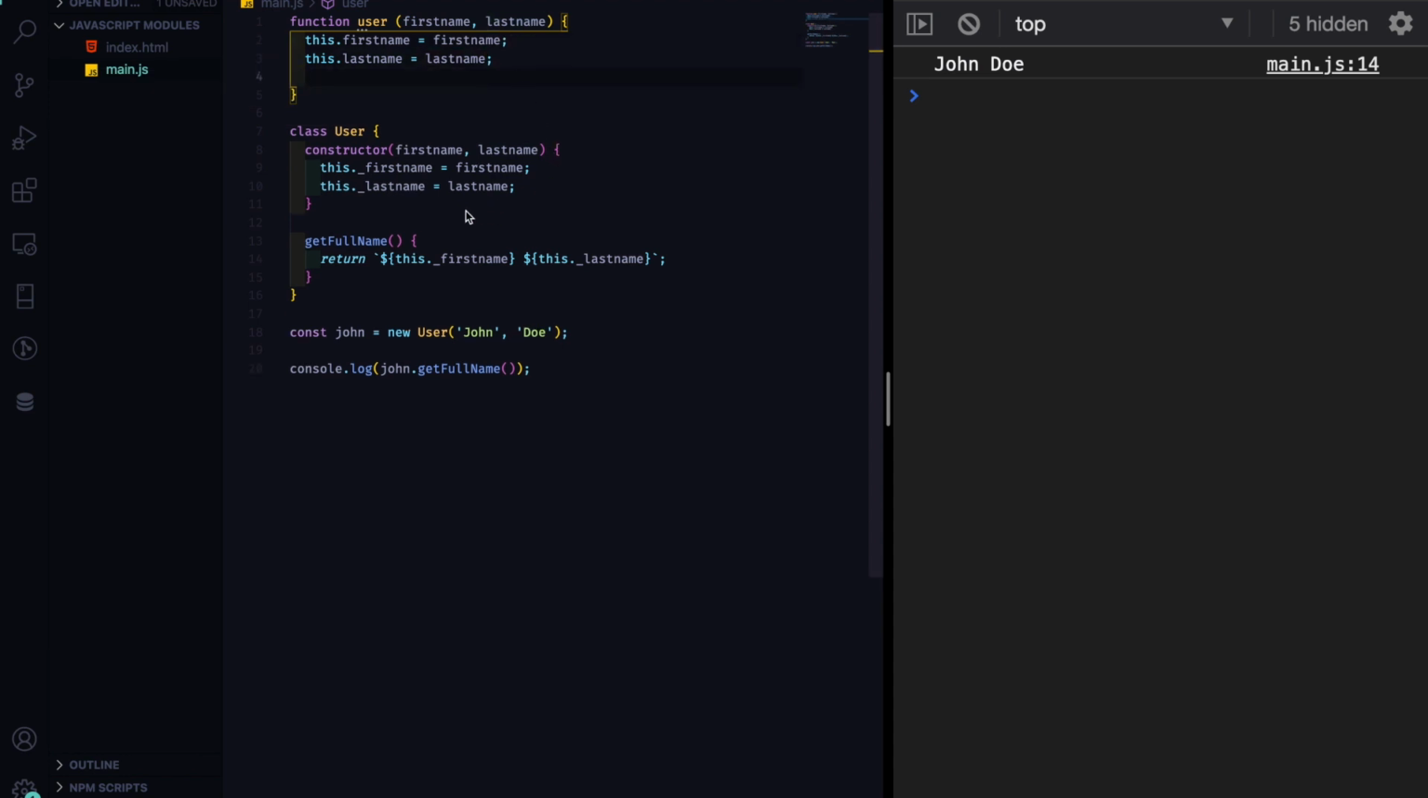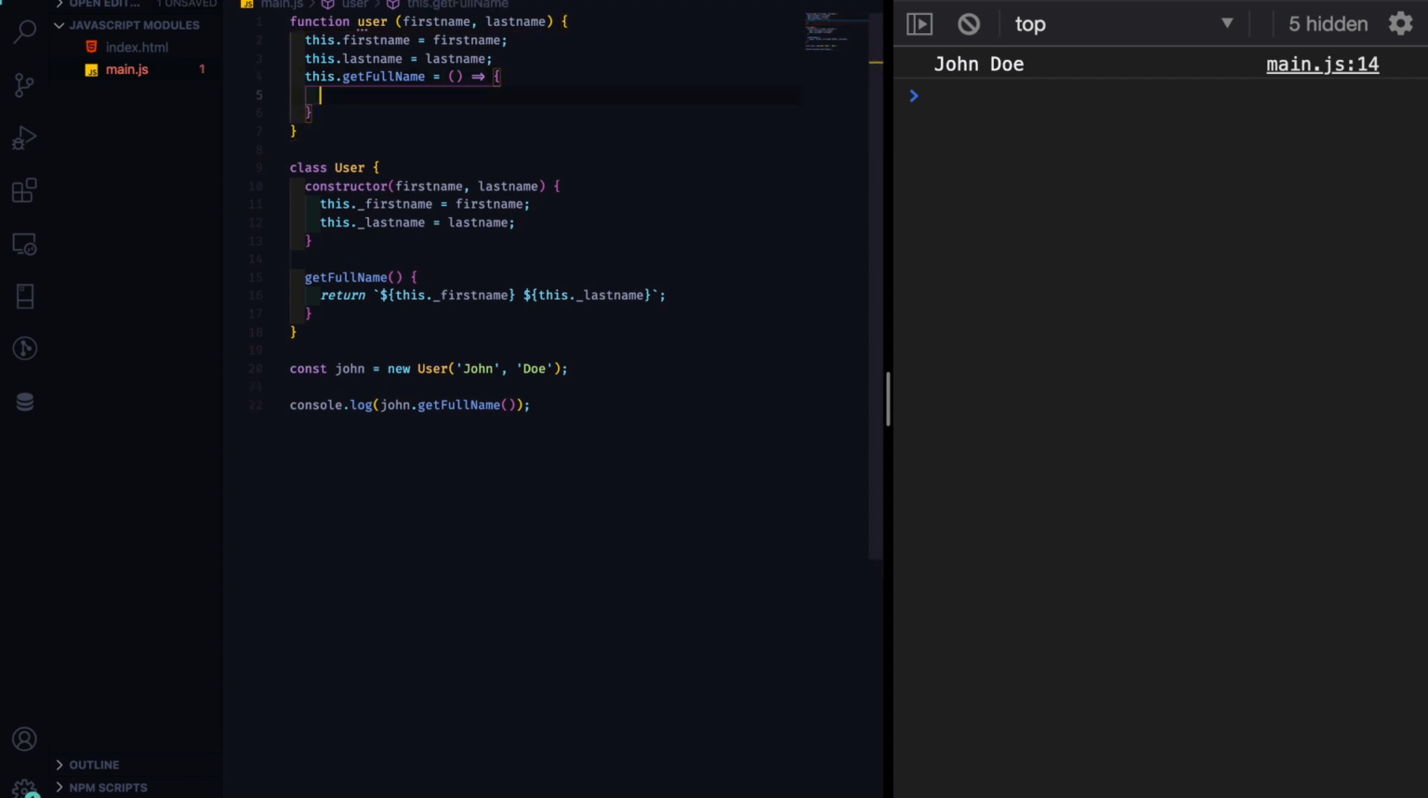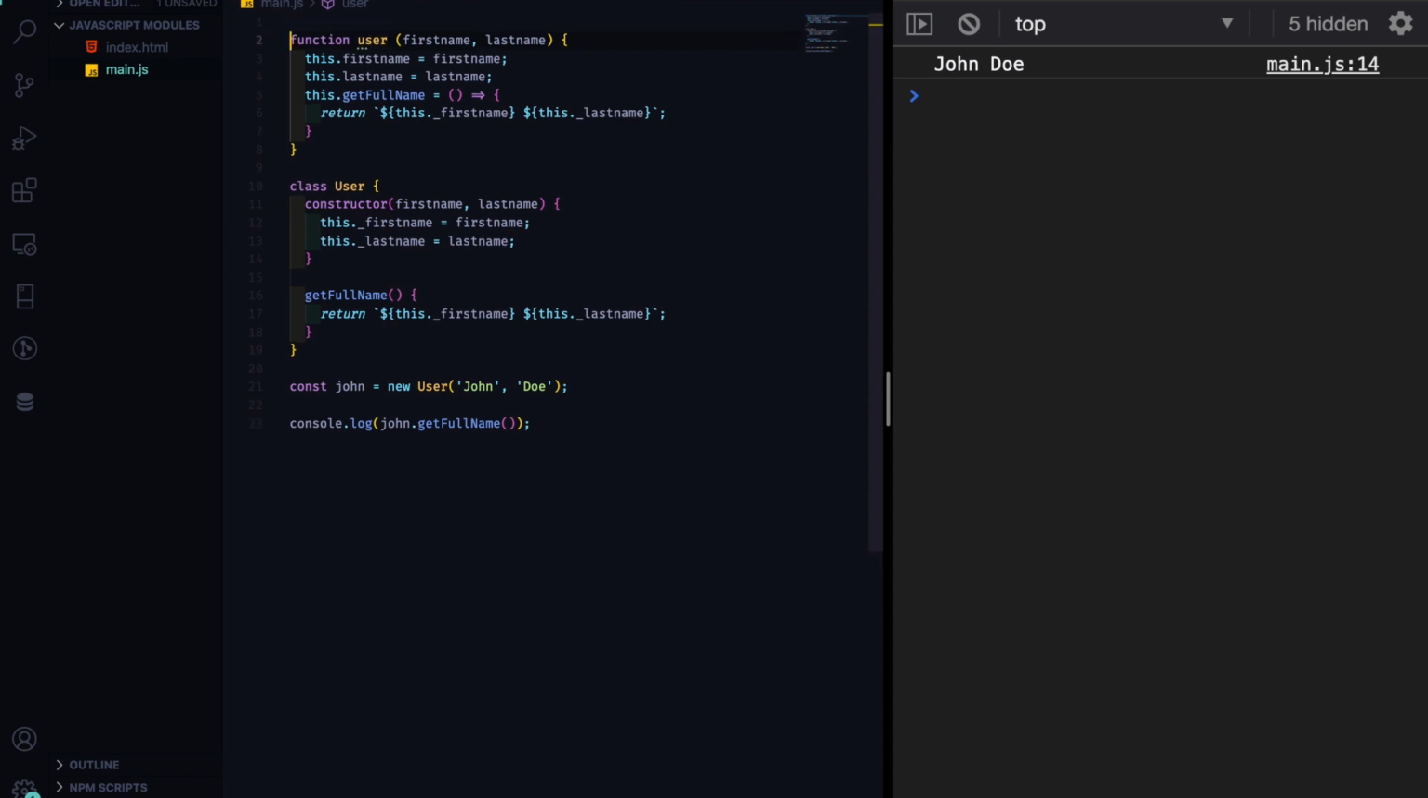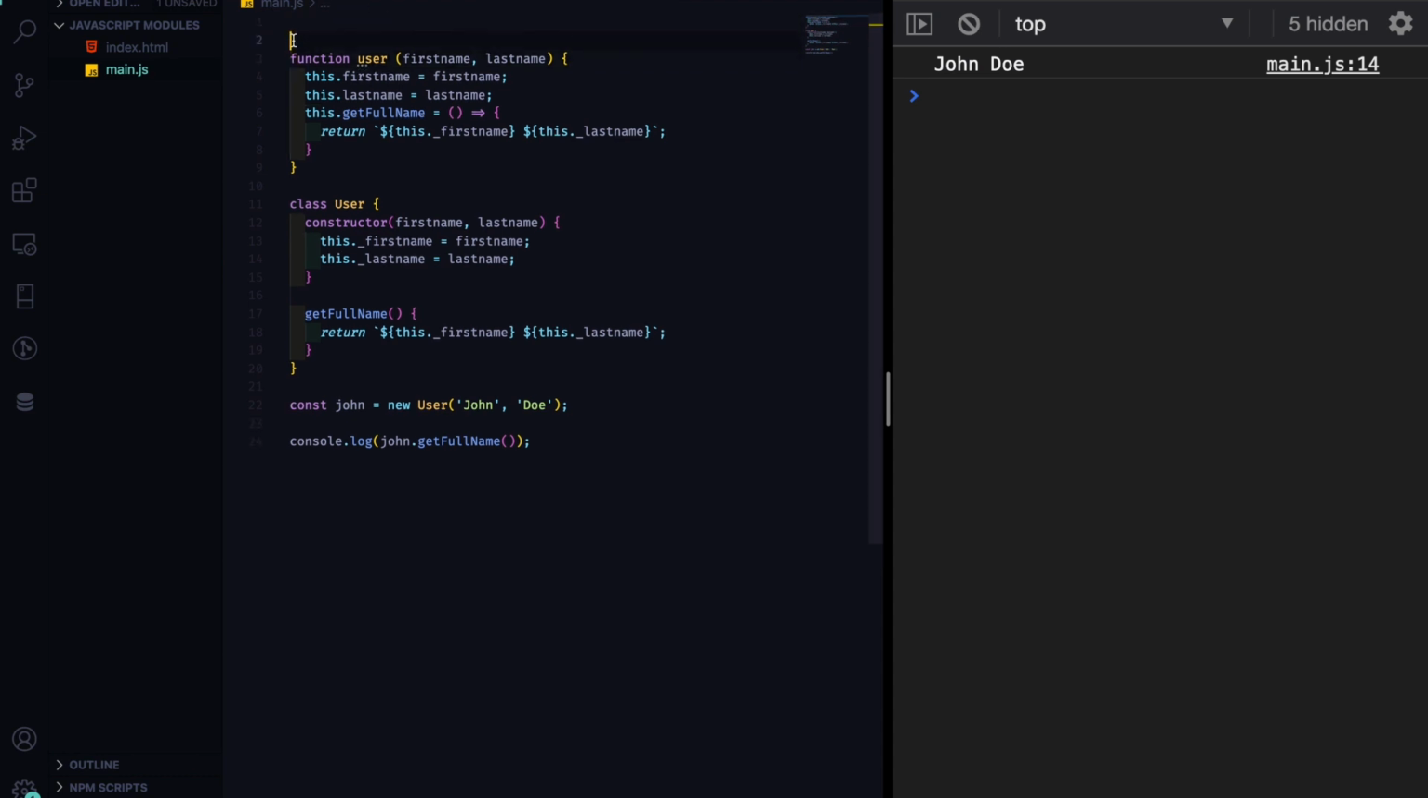Then you want to create this method, so you do this.getFullName equals a function, an arrow function, and you return the same statement. Let me just copy this and put it here. So this is how a function constructor, or a constructor function, looks like.